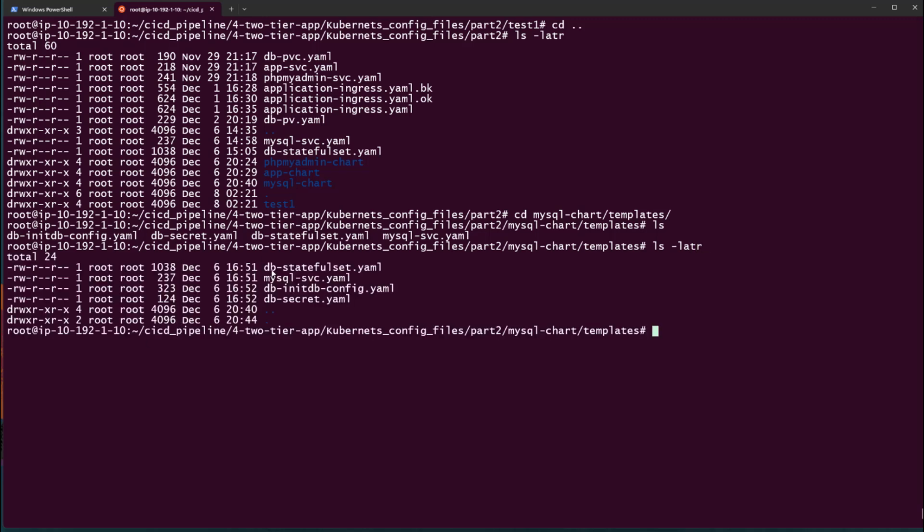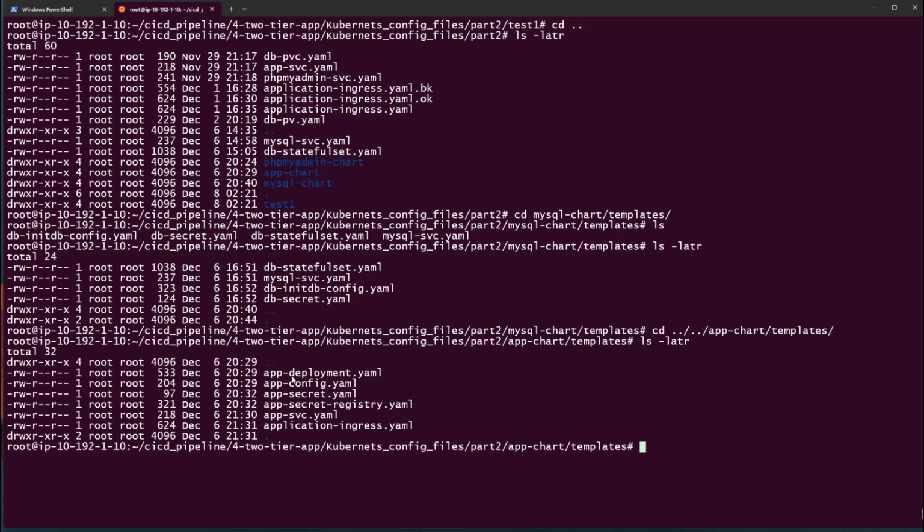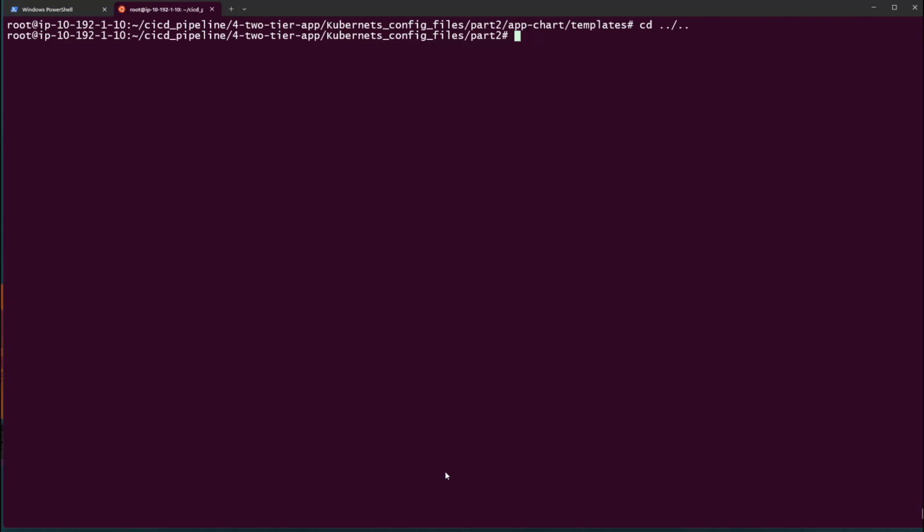You see one for the stateful set, one for the service, another one for the config map. As you know, this is for creating tables and records, and the last one for the database secret. In the application chart templates, you see the app deployment, config map, secret, and a secret for the registry for pulling the image, and also one for the service and for Ingress. And I did the same for phpMyAdmin.